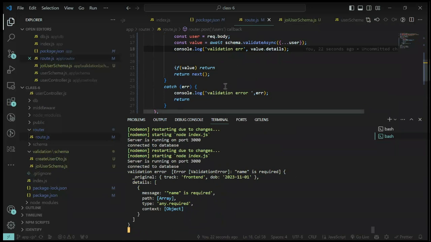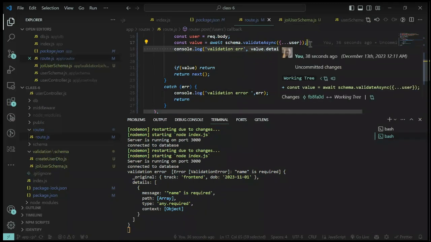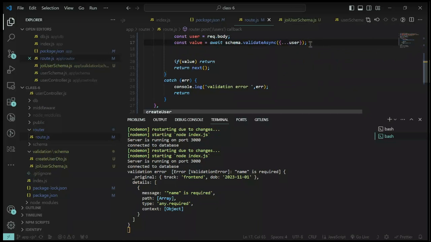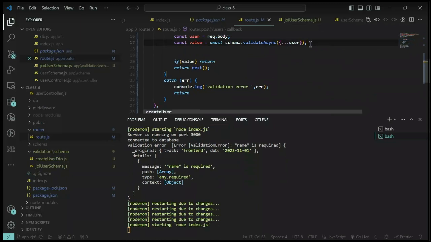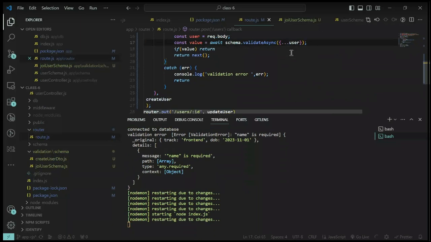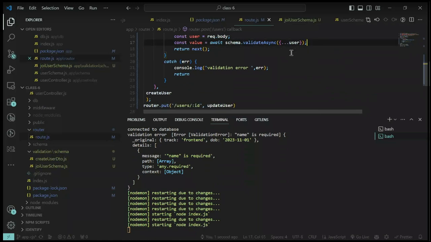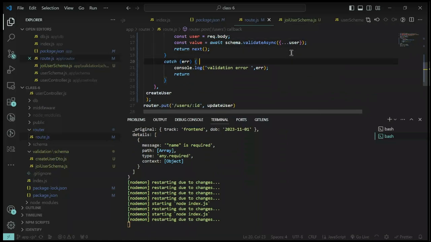Okay, yeah. So yeah, they are throwing the error. So no need for me to bother with this guy. So I'm going to return. Yeah. So now we know that this is where the error is coming from.